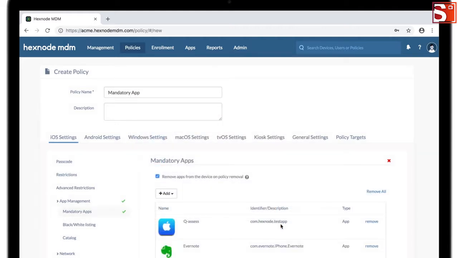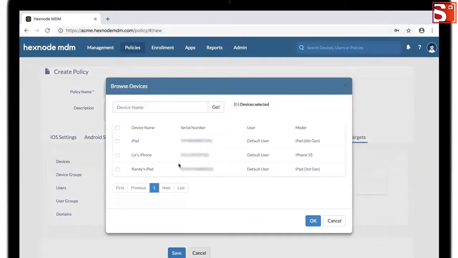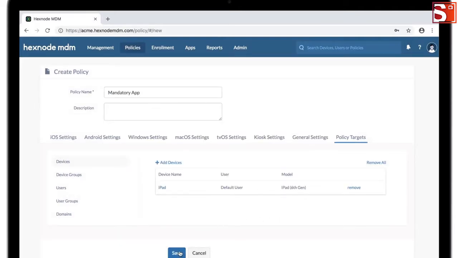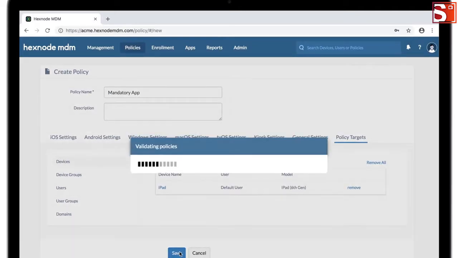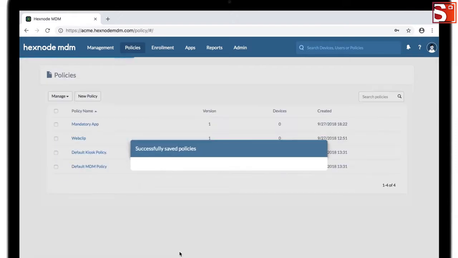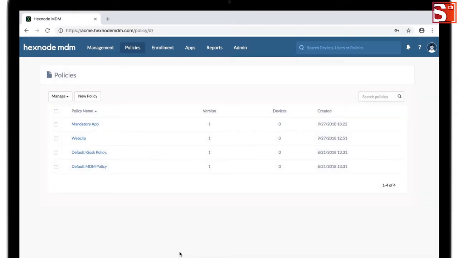Okay, so the mandatory app's configured, but we're not quite done yet. We need to select the devices to target this policy. You can choose devices, users, groups, or whole domains. And save. These apps will be pushed to all the devices, ones selected directly or ones indirectly linked via users or groups. The great thing about the policy setup is that as long as this policy remains assigned, HEXNODE MDM will make sure the apps stay on the device as well. If an app is manually removed from the device, it'll be automatically pushed during the next scan.